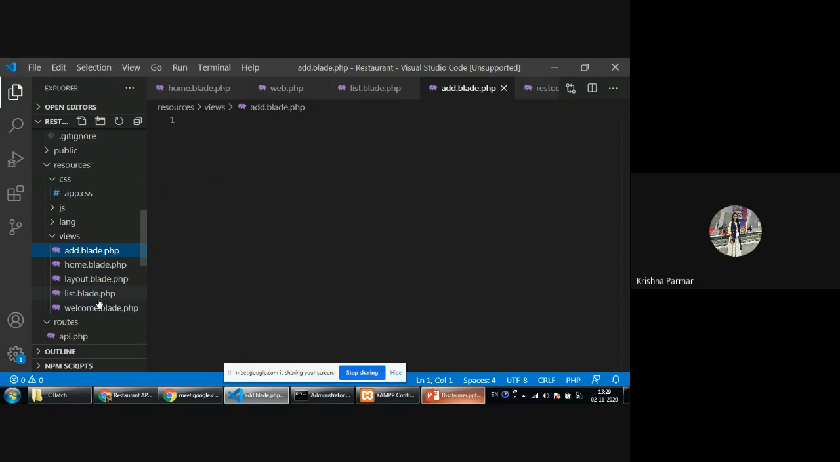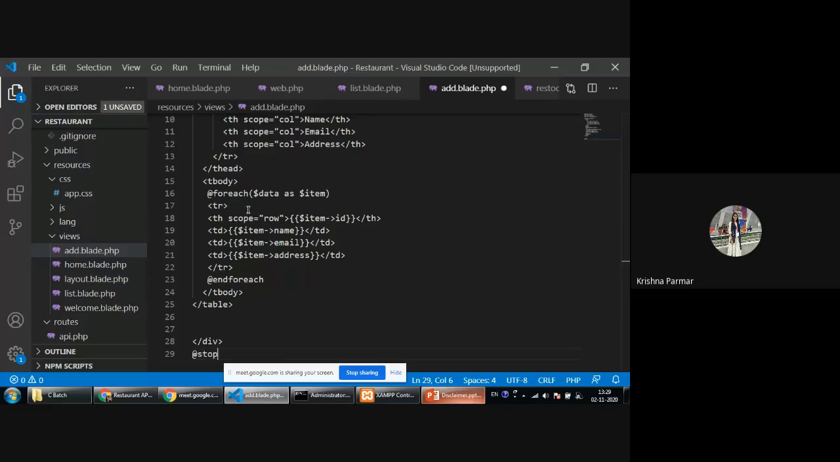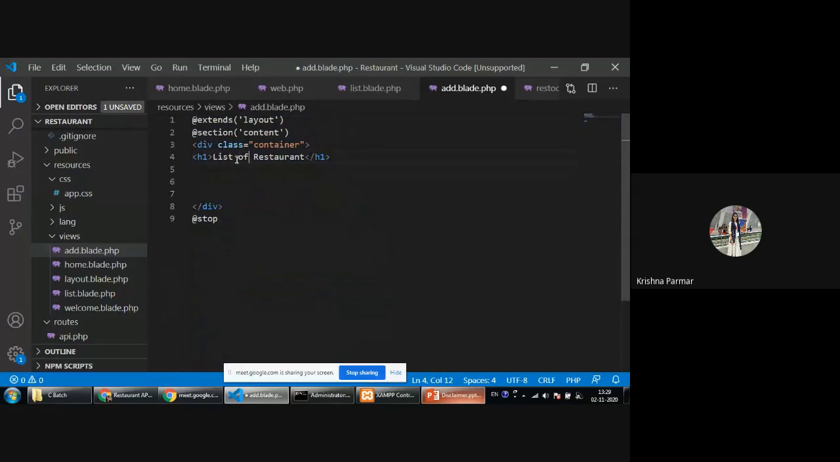Copy this code that is inside the list.blade.php file. So we don't have to extend our layout here. Table part is not important for us, so remove it. Okay. Instead of list of restaurant, what we are doing here, add restaurant.